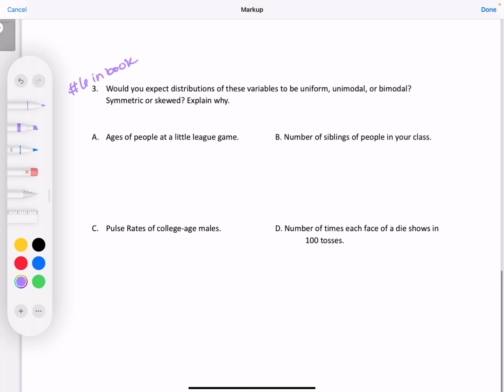So for the first one, ages of people at a Little League game. We think uniform, so like straight across the board. Unimodal, so where it's just got the one hump in it, where most of the data lies in this one big section. Or bimodal, where it's a lot in one area and then goes down and then a lot in another area. Uniform? Why is that? Because everybody's the same age.